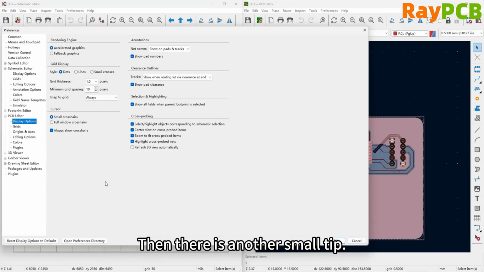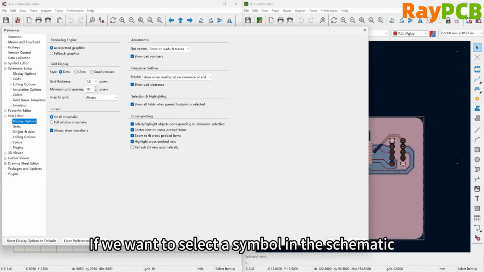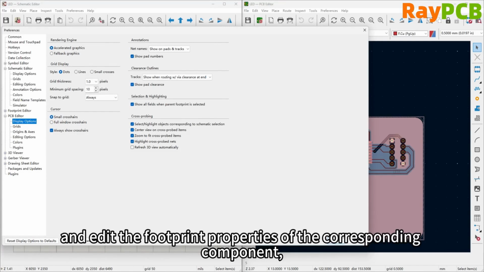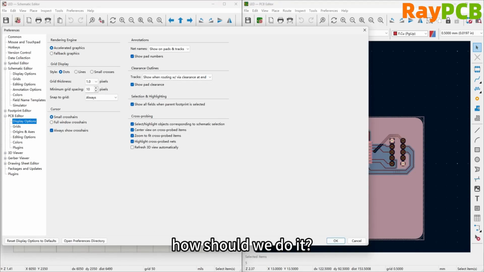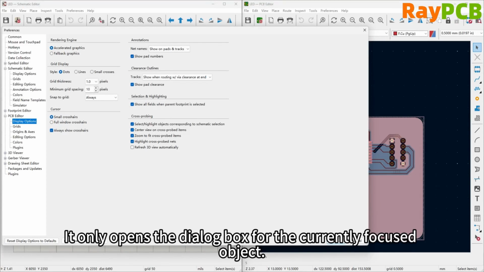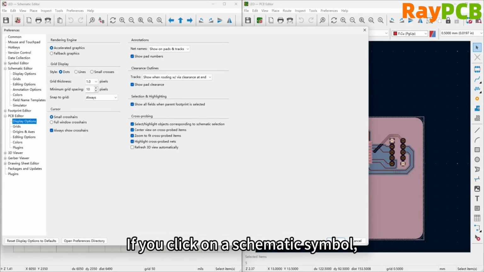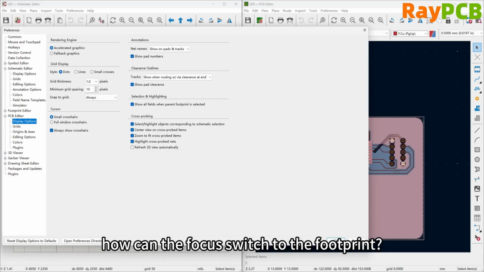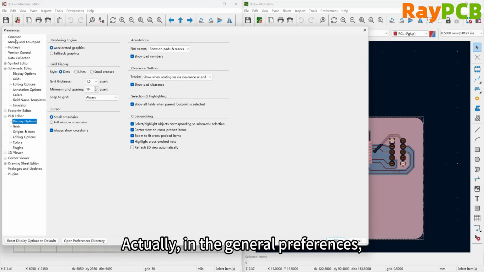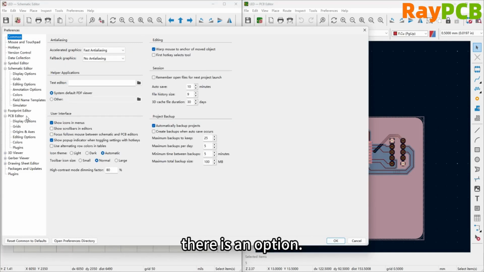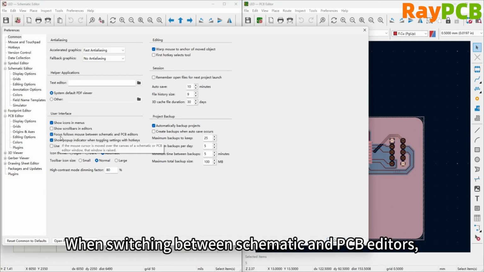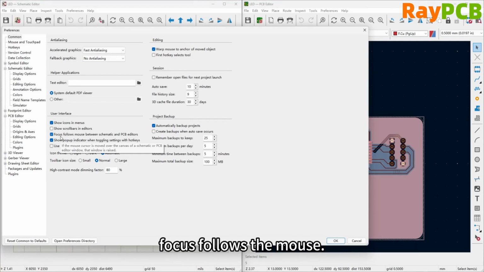There's also a little trick. If we want to select a symbol in the schematic but need to edit the corresponding footprint properties in the editor, how should we do that? The default shortcut key is E, which can only open the dialog box for the currently focused item. If you've clicked on a schematic symbol, how can you switch the focus to the footprint? Actually, in Preferences, under the General tab, there's an option for this. It's right here. This option, when switching between schematic and PCB editing, the focus follows the mouse. What does that mean?